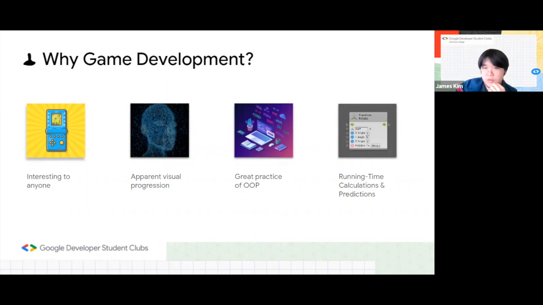And game development is really a great choice for object-oriented programming because a game is all about dynamic programming and object-oriented programming. Everything inside the game is an object. The player is an object, the bullets are objects, the enemy is an object, every single component is an object, and they always interact with each other. So you always have to think about that.